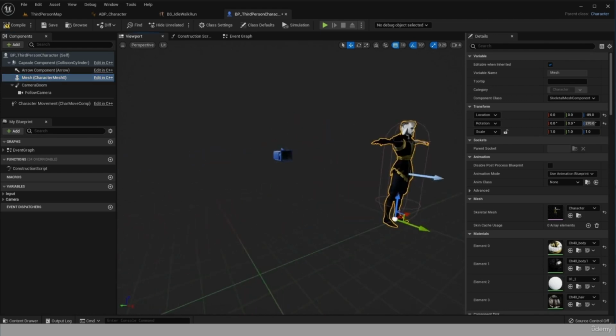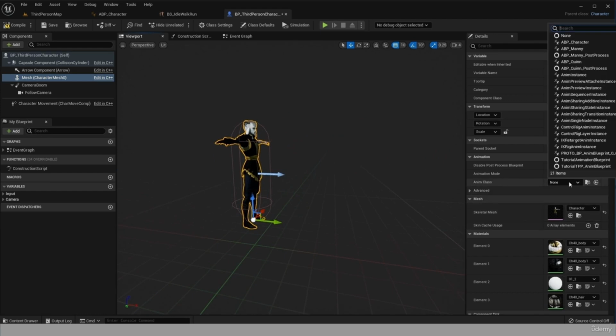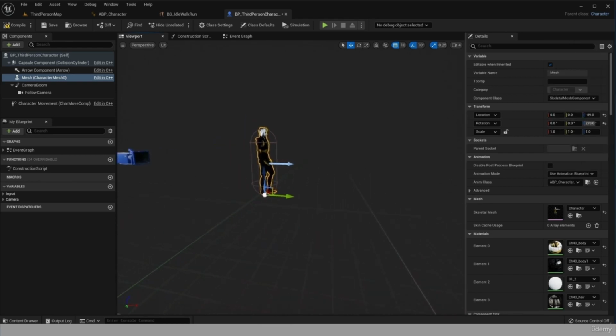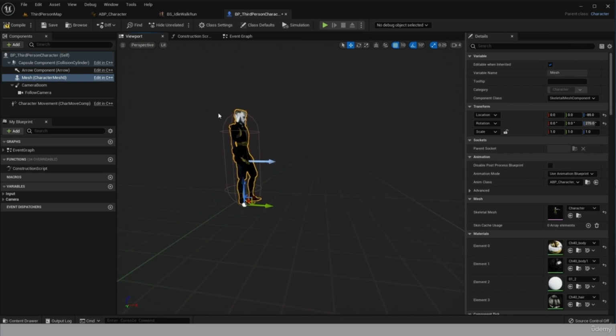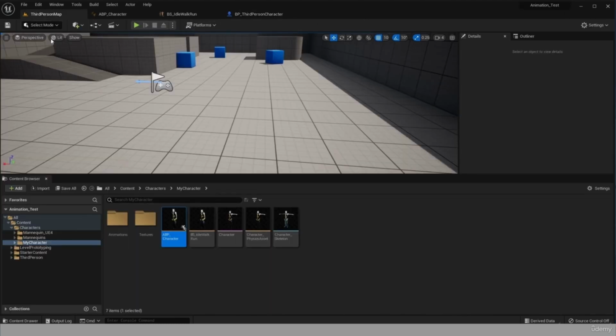Okay, very good. But it does the T-pose. That's because we need to choose animation class. Let's select this one, ABB character. Okay, nice. Now it's doing the idle pose. Okay, perfect. Let's compile, let's save, and let's go to the game. So I'm gonna click here to go back to the map, and then just click play.